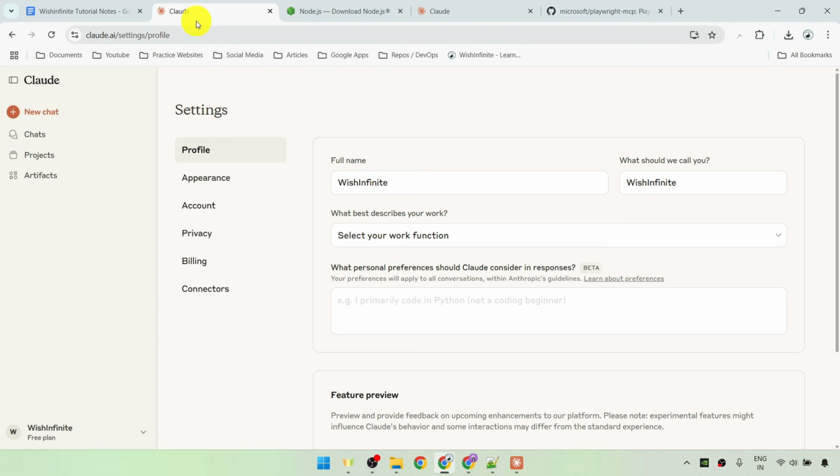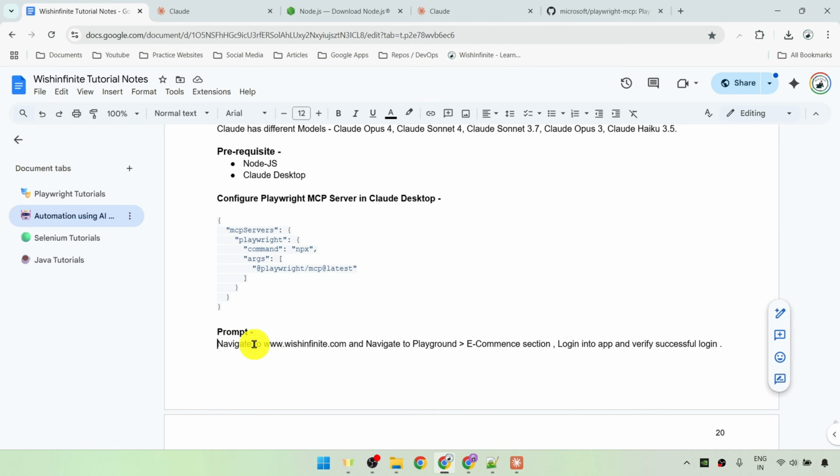So I've already created one prompt, and here I've provided this prompt in plain English language, right? So that's the benefit of the MCP server, that we can provide a simple prompt in plain language to the AI assistant, and it will do the magic. So for this prompt, I've just simply mentioned: navigate to this wishinfinite.com and then go to this playground, and inside playground we have this e-commerce section, and there log in to the app and verify successful login.